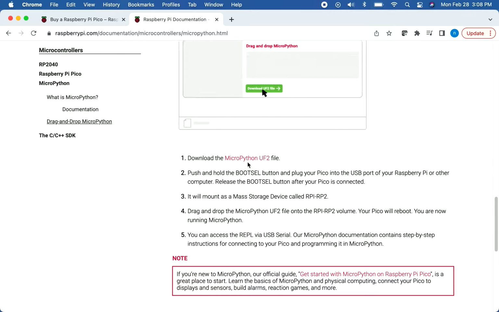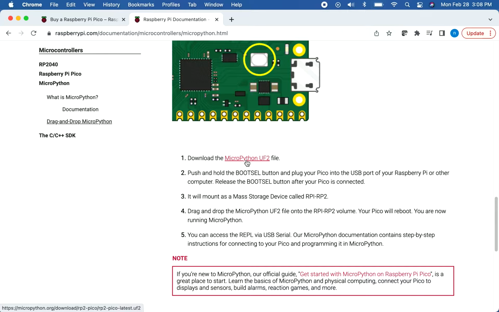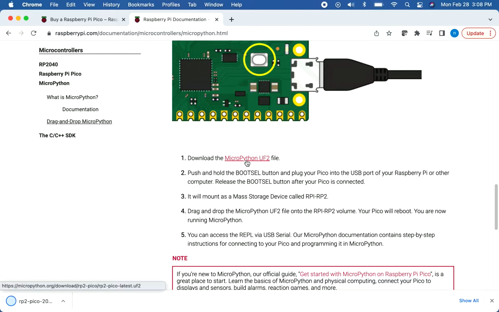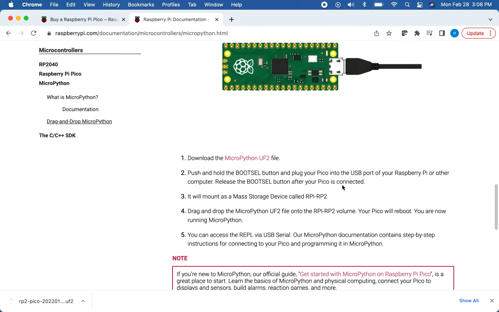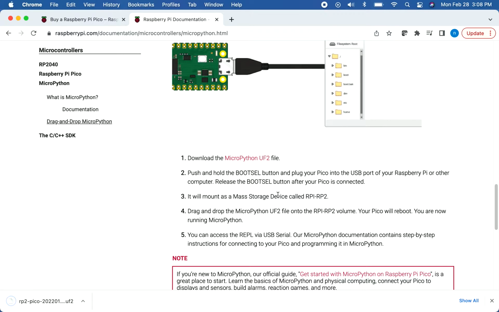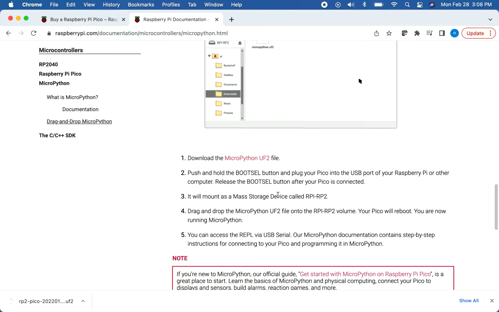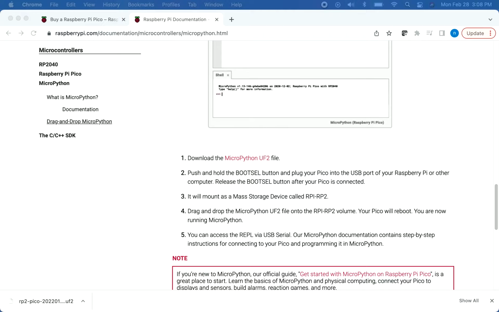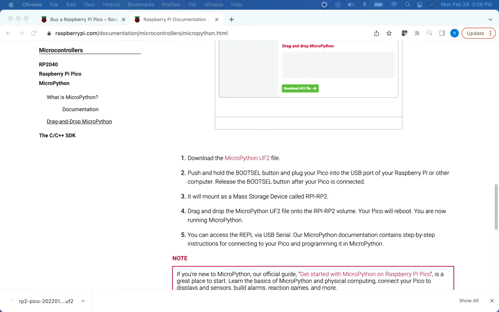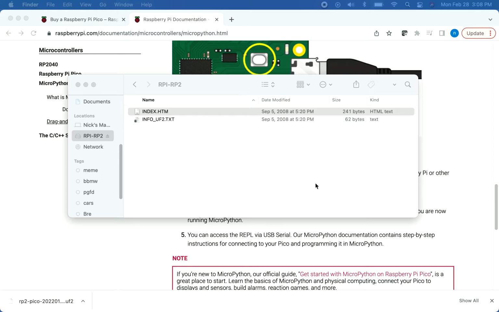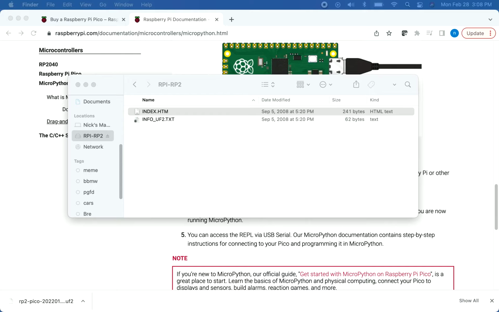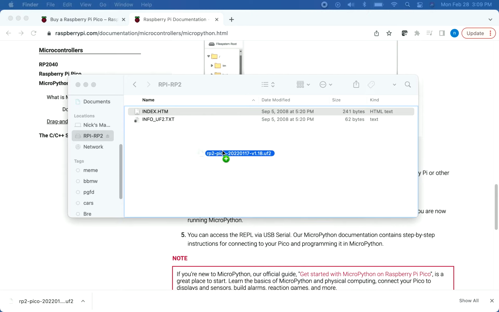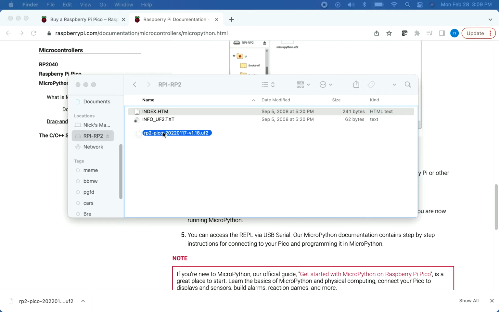And you'll see this MicroPython UF2 file. So go ahead and click that to download it. And this will download to the downloads folder on your computer. So what you need to do is drag it from the downloads folder on your computer onto your Raspberry Pi Pico. So I will pull up my downloads folder. My downloads folder is on the other screen, so you might not be able to see it. Okay, so I have the file highlighted, and I will drag it onto my Raspberry Pi Pico.